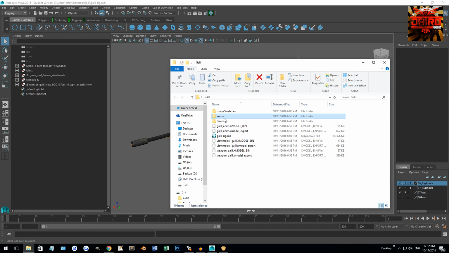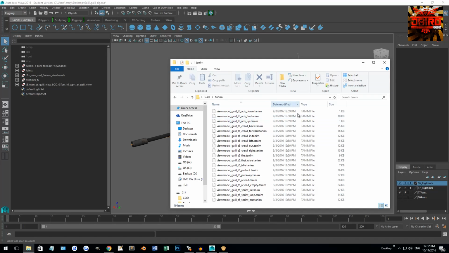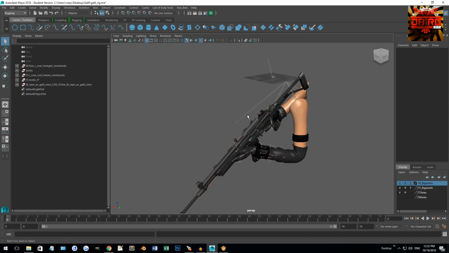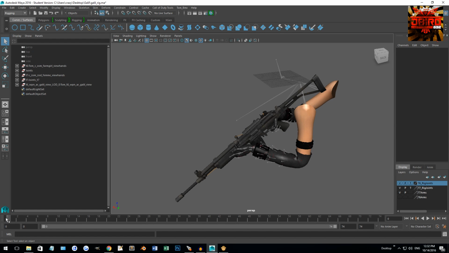Sometimes you will know these note tracks already, but this will be a way to visualize and get an idea of how to do this if you don't know. The main ones we're probably going to have to look into are first raise, reload, and reload empty. I'll do first raise first because those are going to be the ones that have the sounds. Fire we don't really need to worry about because that's done in the weapon file.